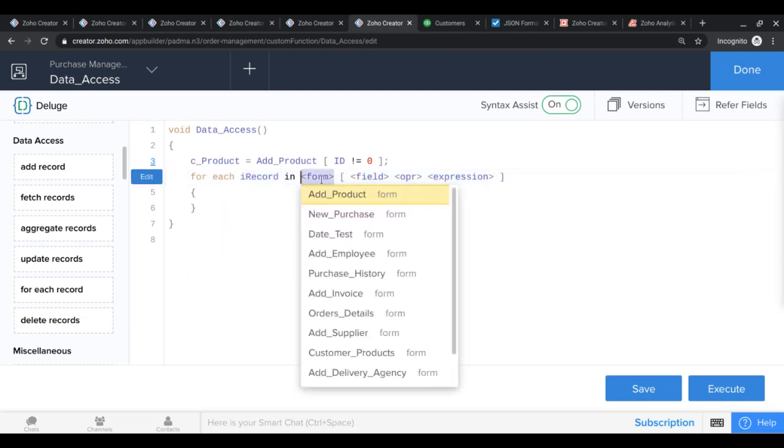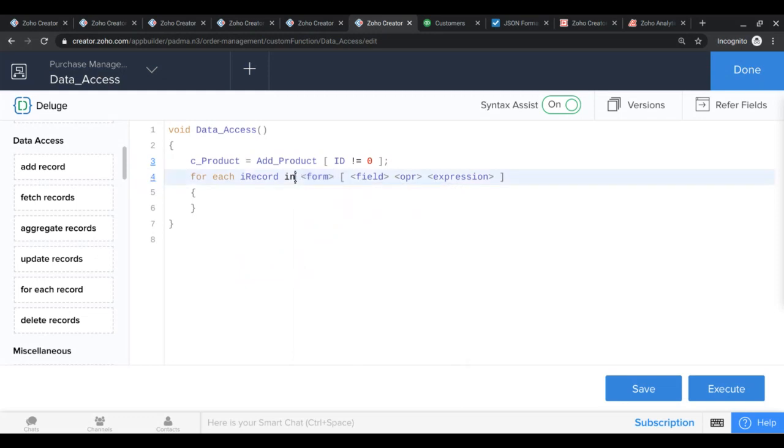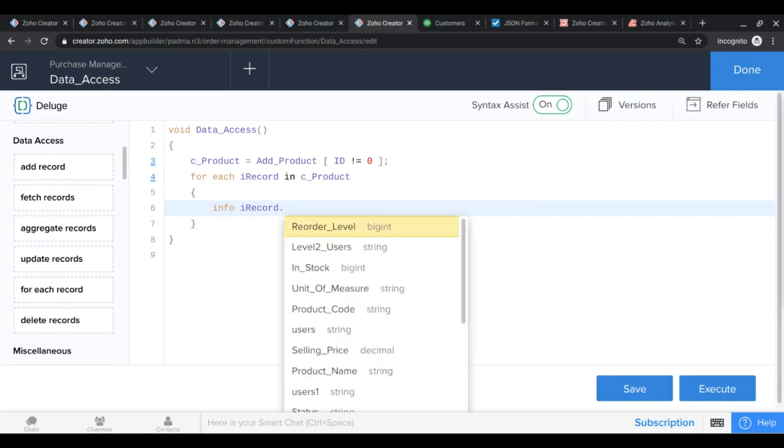And from the form, either you can give a form or we can use the collection variable, a collection which we have already collected the data with. So we can iterate using this collection. And now we will try to print and see what records are there, how many records are there, and what are all the records available in the product form.